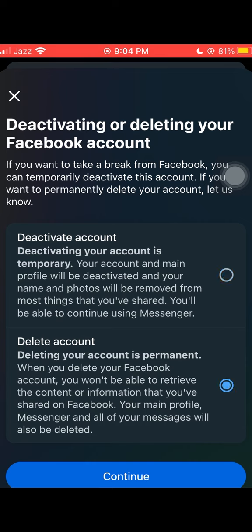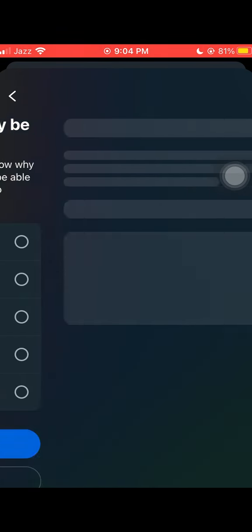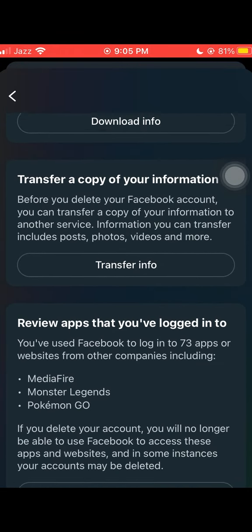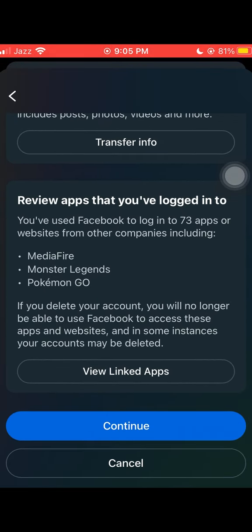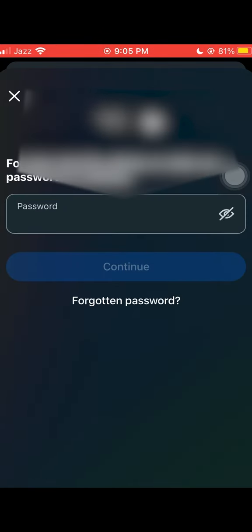In the bottom, you will see a Deactivation and Deletion tab. Click on it and select Delete Account. On the next page, select Delete again and enter your password. This will permanently delete your Facebook account.